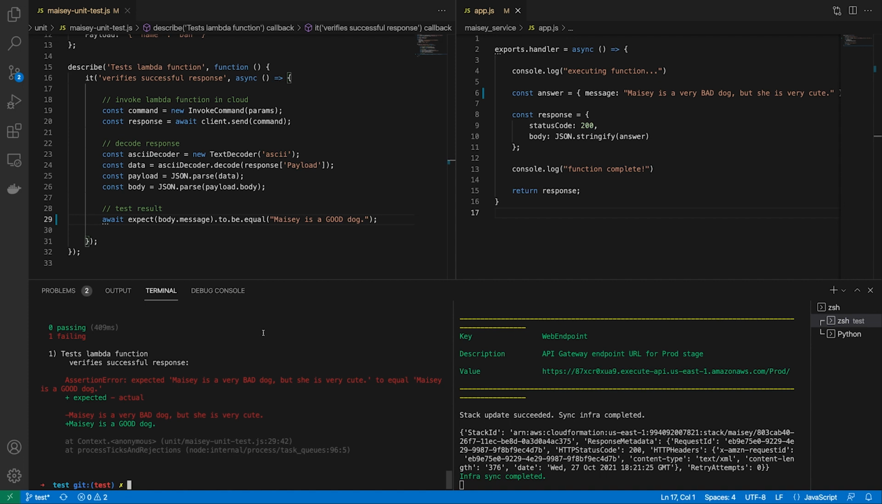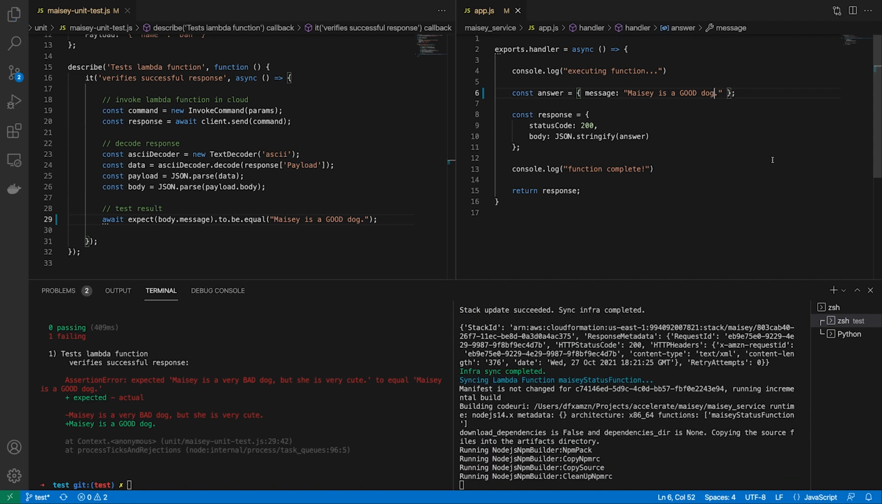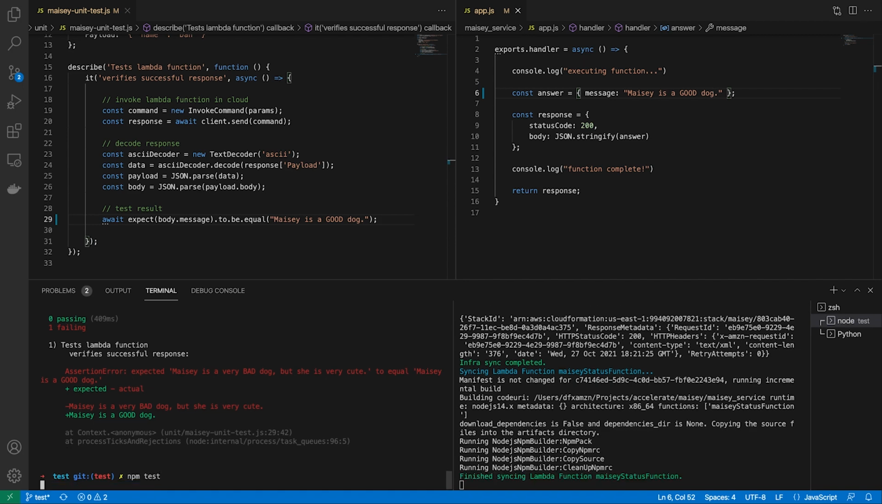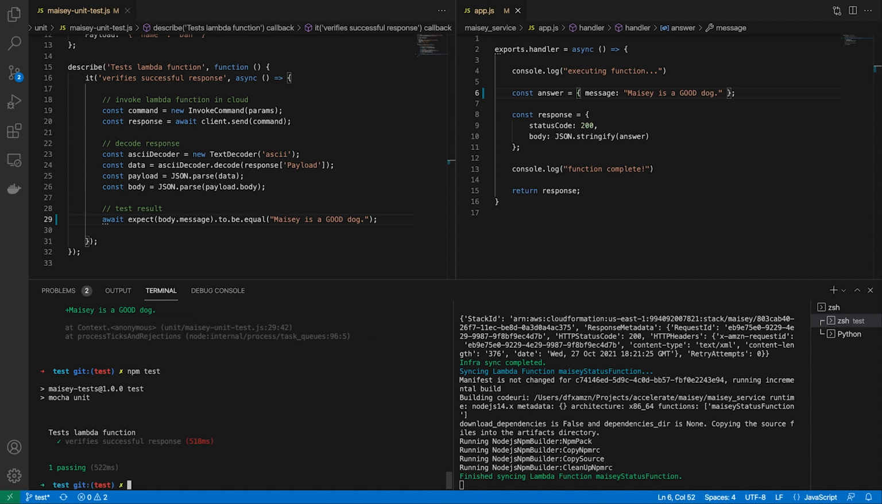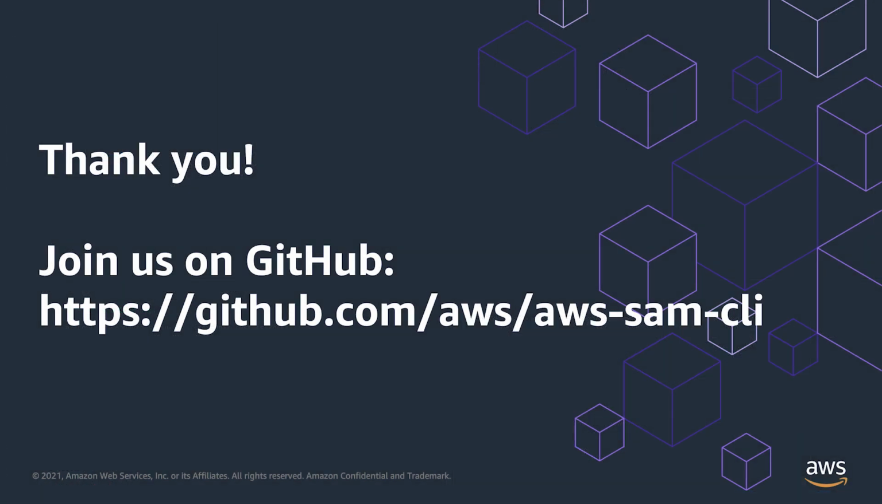Now, as you can see, my first test failed. The service is under the mistaken assumption that Maisie's a bad dog. And of course, we know she's not. So I'll make the necessary change and do a save. And if you look at the bottom right, you'll see the watcher activate and complete. And now all is well again in serverless land. My tests are passing. Maisie's back in good graces. And now you know a little bit more about some of the possibilities created by SAM Accelerate.